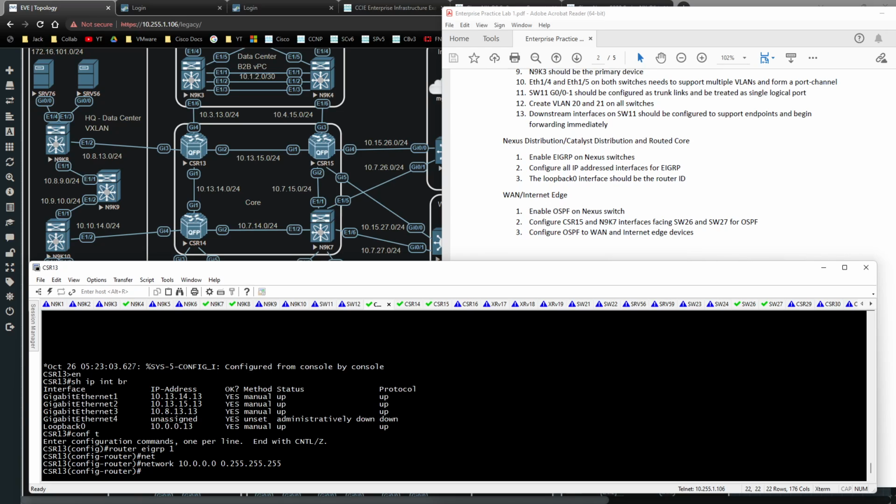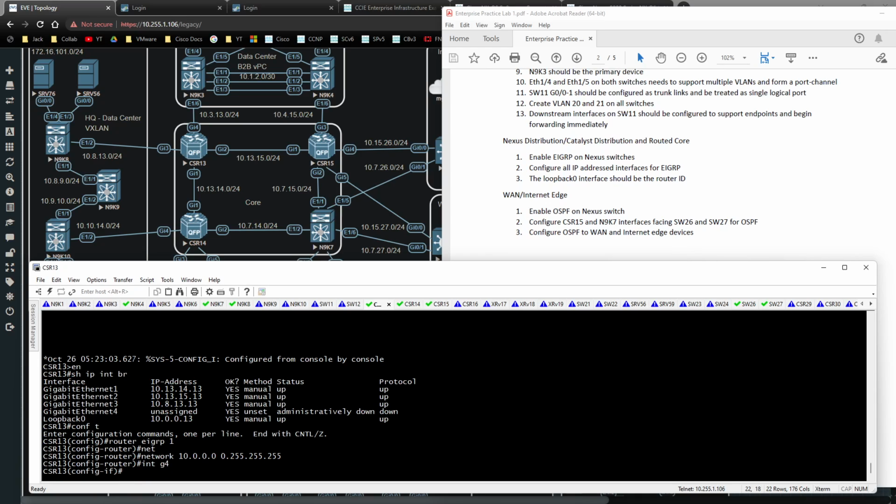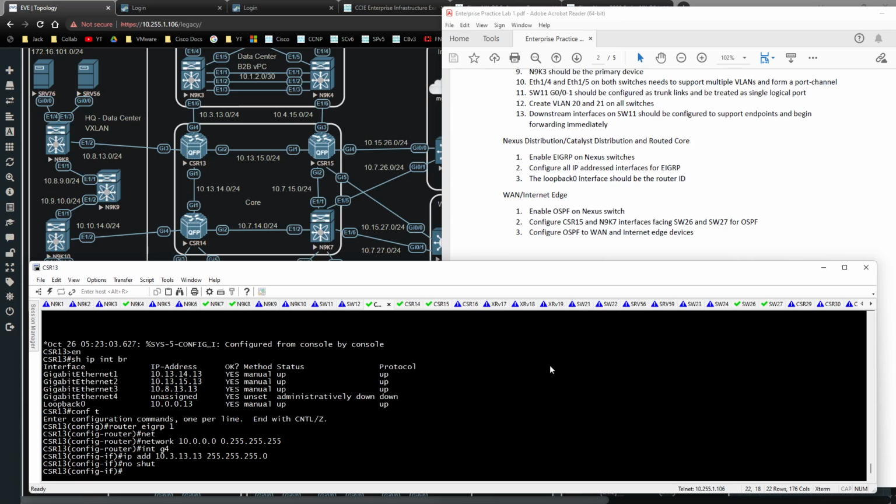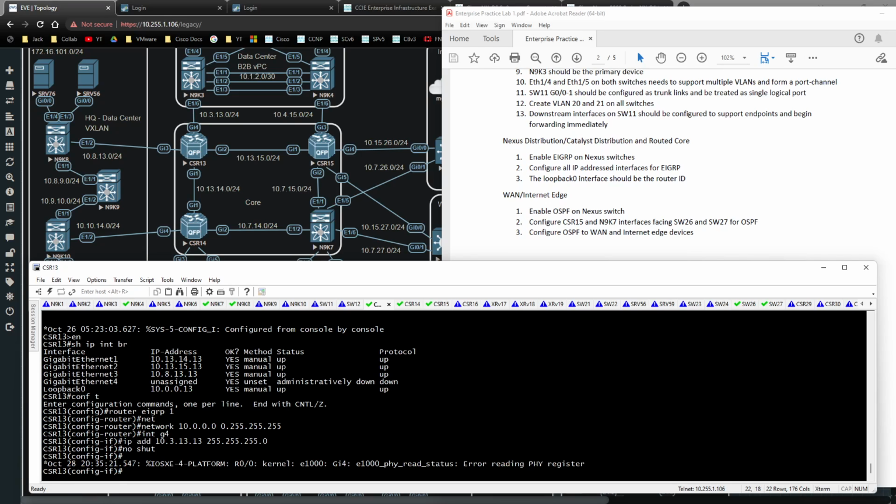And then let's make sure that I can, I didn't create a network on that. So on interface gig 4, IP address here is going to be 10.3.13.13/24. No shut, because I added that after the fact. So as soon as the interfaces come online, we should form an adjacency once the interface comes online.